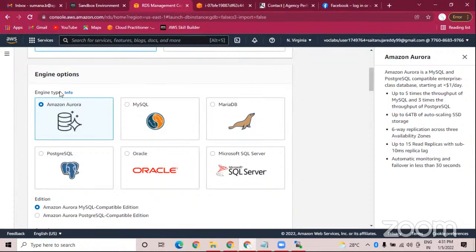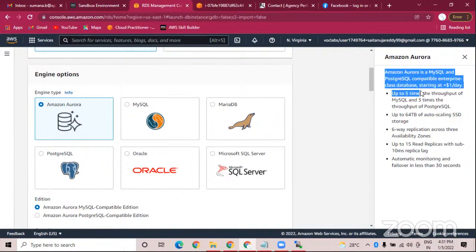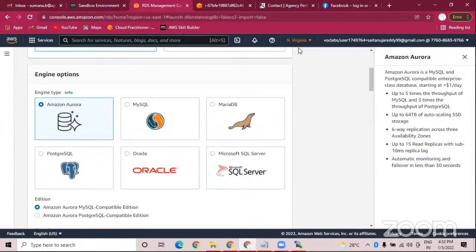So if you click on info, here you can see the particular information regarding Aurora on the right side. Amazon Aurora is a MySQL and Postgres compatible enterprise class database. So that means it is the combination of MySQL and PostgreSQL. That means it will work with both MySQL queries and PostgreSQL queries as well. Okay.